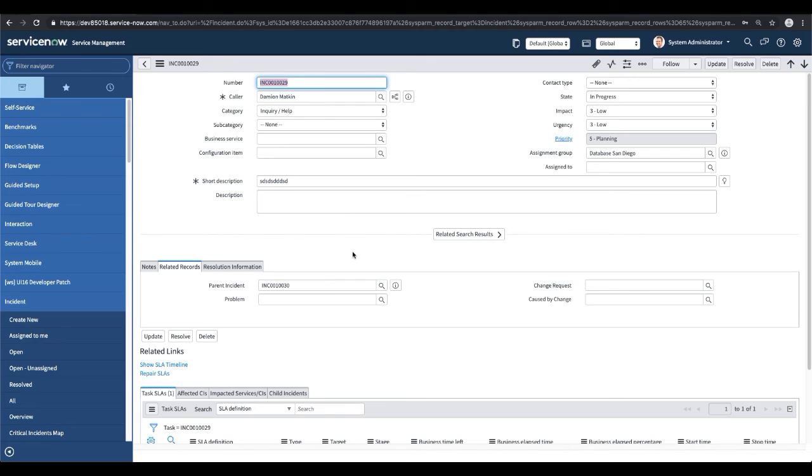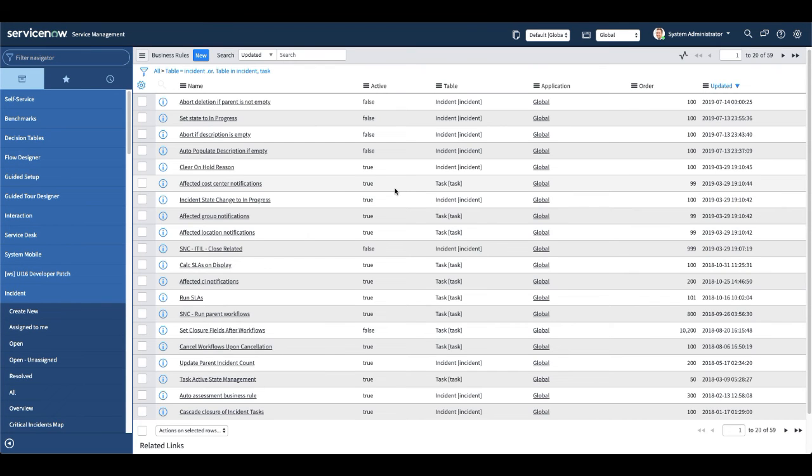Let's try to put a business rule on query, and then you will be able to understand all these four operations, what kind of requirement you will get, and what exactly you need to select, whether insert, delete, update, or query. Query business rule is another kind of business rule.